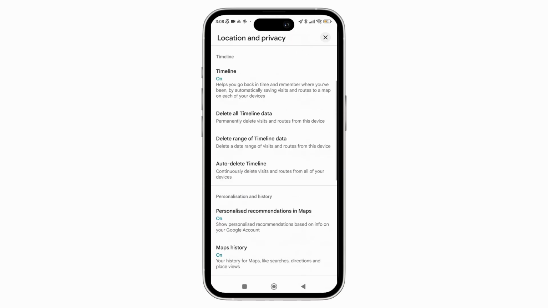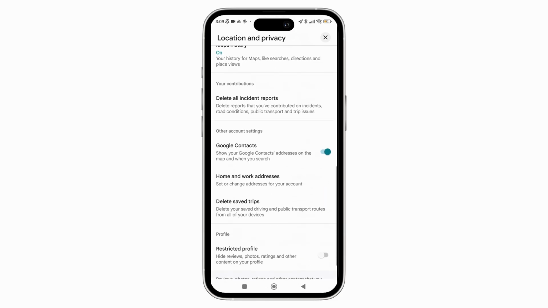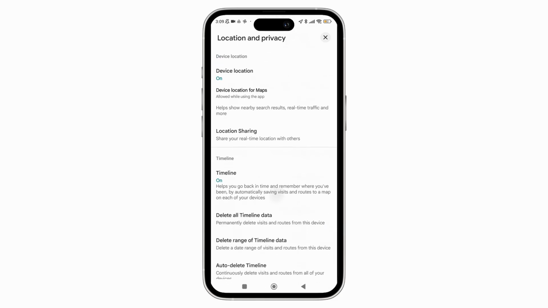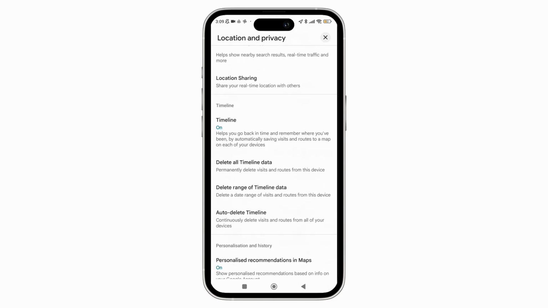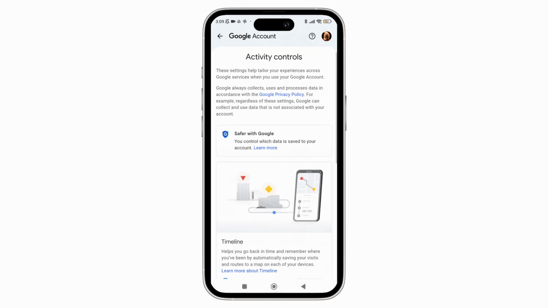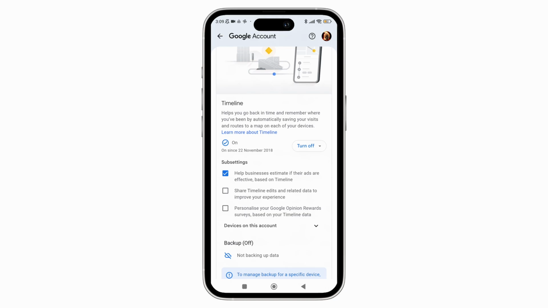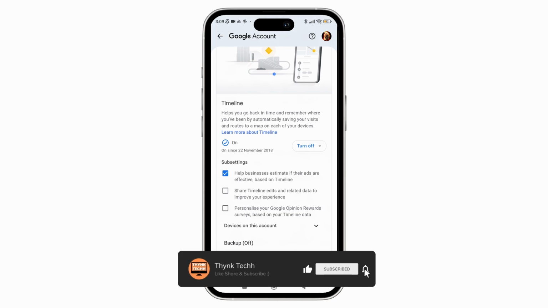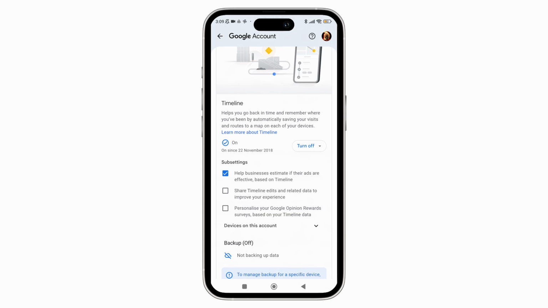And now here, once you are inside the section, at the top, you'll see the option labeled as timeline. So here you simply have to tap on it. And now here on the next section, you simply have to scroll down, and there under timeline, you'll see the button labeled as turn off.